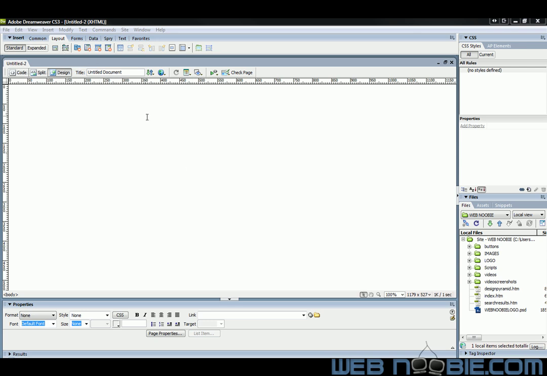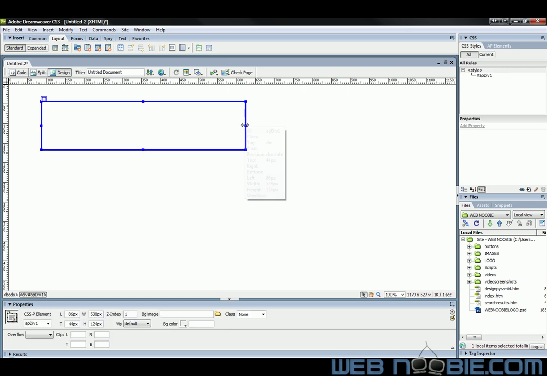And to do so, when you're in your very first HTML page here, you want to go up to your layout section here and click on Draw AP Div. AP Div is the new name in CS3. They used to be called layers. Now they're called AP Divs. They're the exact same thing. Most people still call them layers. And then now you can actually just click anywhere on the screen and draw out your first layer.